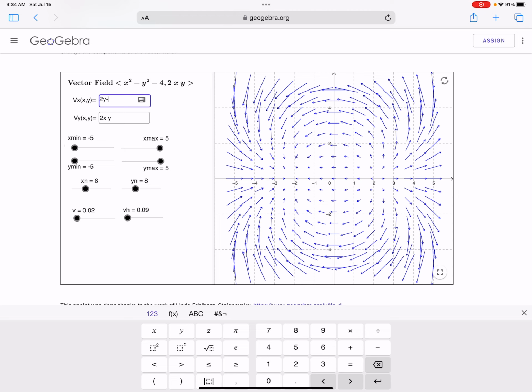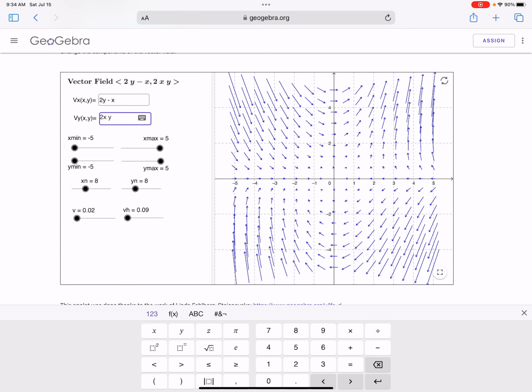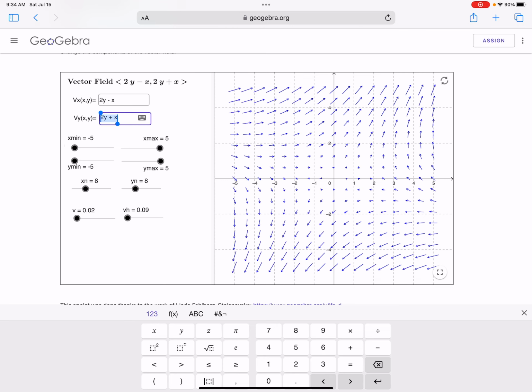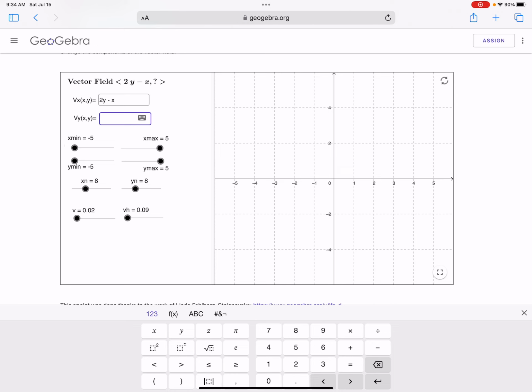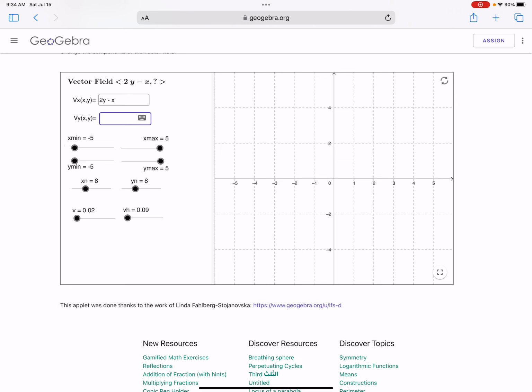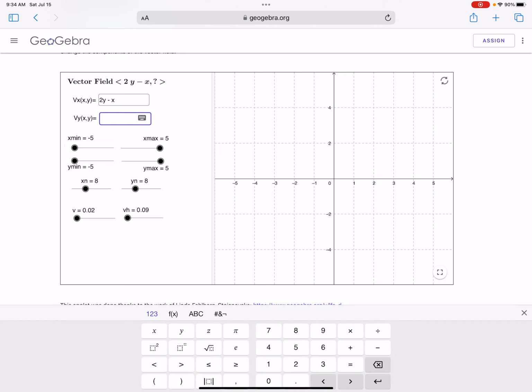It was 2y minus x, and then down here I have 2y plus x. And I just push enter, and it's going to load it up. Oh, oops, I erased it. Okay, so let me type that back in. Keyboard's been kind of weird lately for my iPad. There we go. 2y plus x. There we go. Push enter.